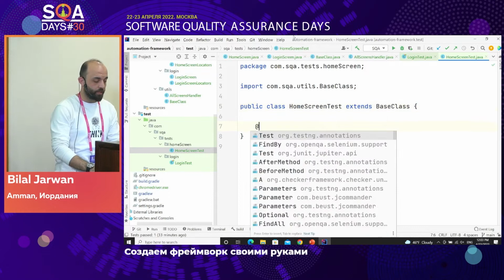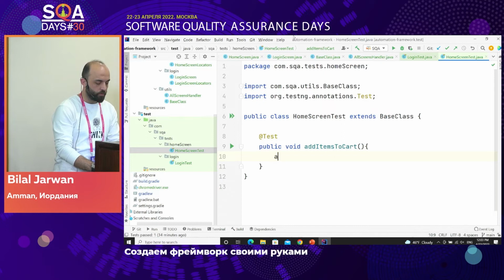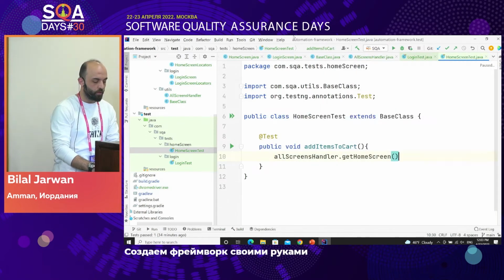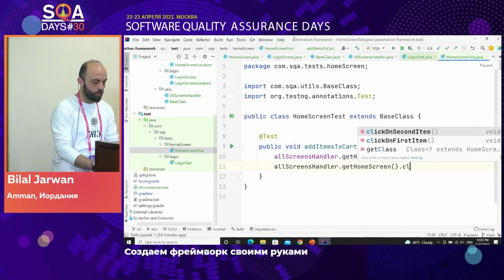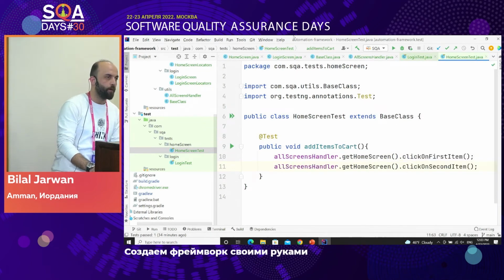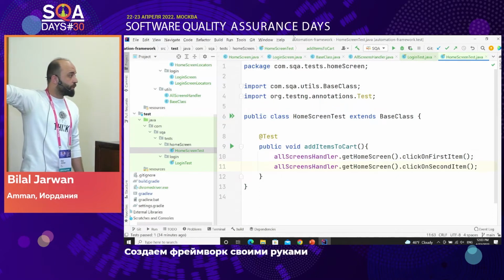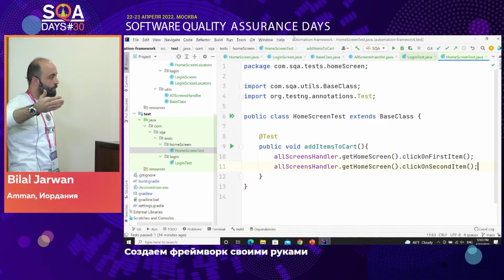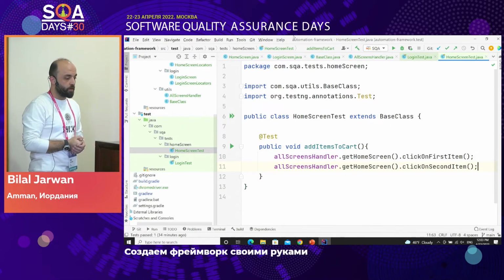So now you can add a test, public void addItemsToCart, and now use allScreensHandler.getHomeScreen.clickOnFirstItem, allScreensHandler.getHomeScreen.clickOnSecondItem. We are calling two methods, click on first item, click on second item, and the third step will be to assert if the items are already added or not.